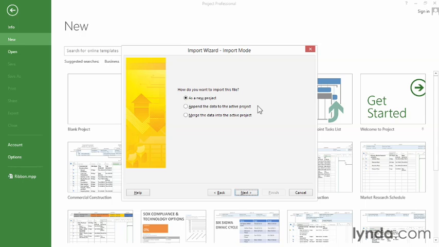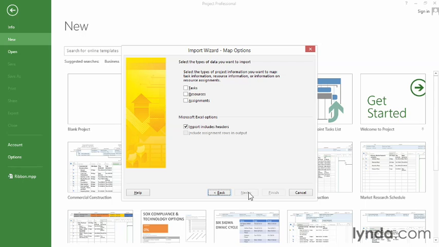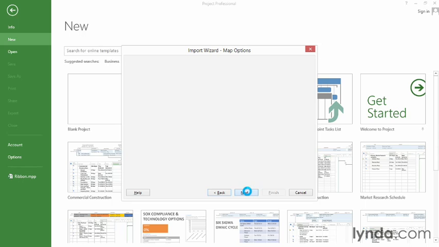But if you wanted to append the data to your active project, you select the second option. In that case, all the information from the Excel workbook gets appended to the bottom of your task list. You can even merge data into the active project if you want, but we'll leave the As a New Project selected. The next thing is to tell Project what kind of information you're bringing in. In this case, it's just a task list, so we turn on the Task checkbox. The Import Includes Headers checkbox is already turned on, and that's what we want because our workbook does have headers in it. So just click Next.